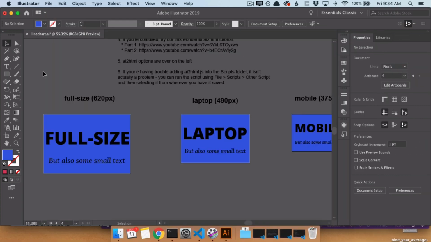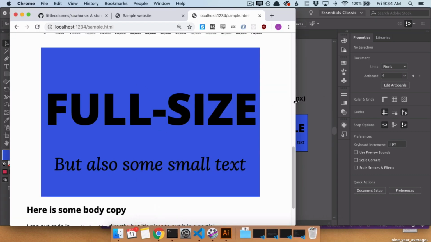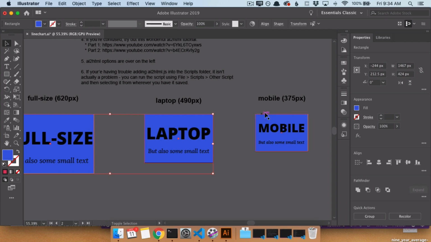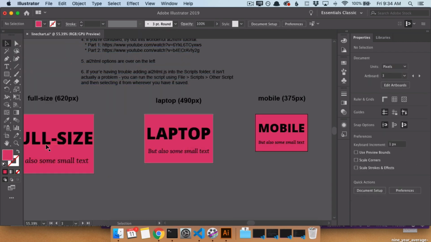Okay, so this is the AI to HTML template that is sitting in the Illustrator folder. It has 3 different sizes, and it's what I used in order to make this responsive piece right here. I'm just going to change the background color of this so that it ends up looking like something different. Not a big deal. So now it's nice and red.